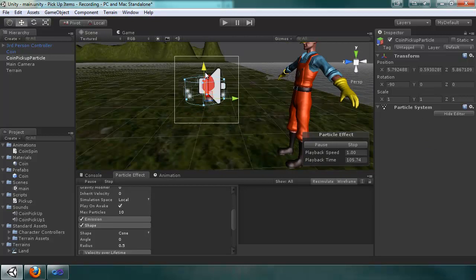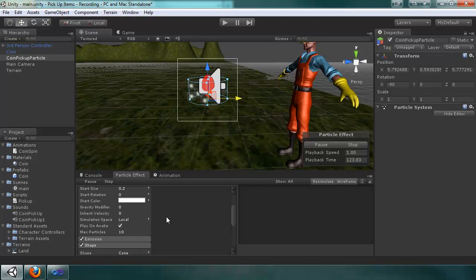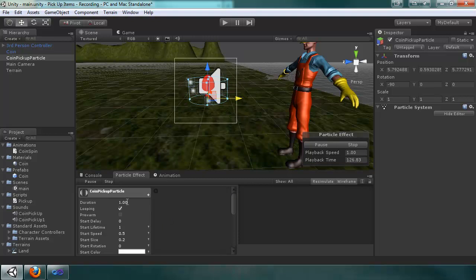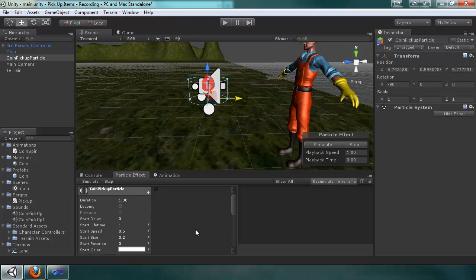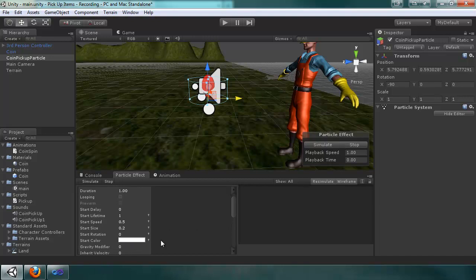Looks about right. So what's going to happen in code, on trigger enter, it's going to play the sound, destroy the coin object, then generate the particle object, and then let it die after a second. So duration, it's not going to loop. It's going to play a couple and then die. And I'll just leave them white color. You can change the color, you can modify this however you want. This is just how it's going to be in this tutorial.